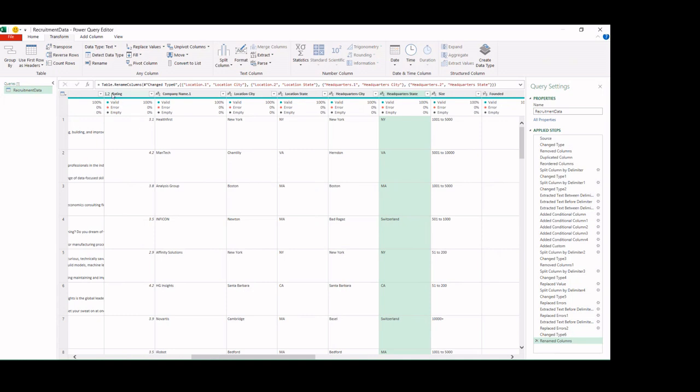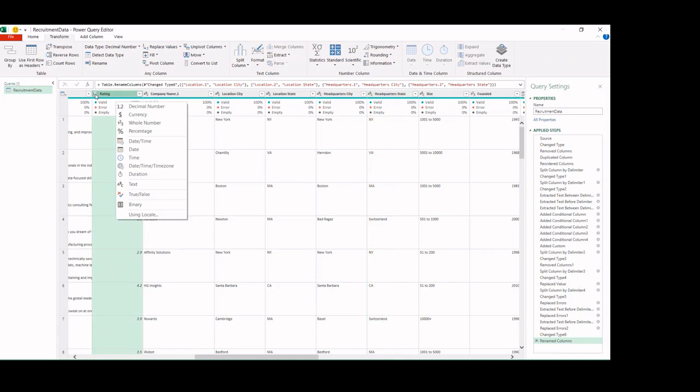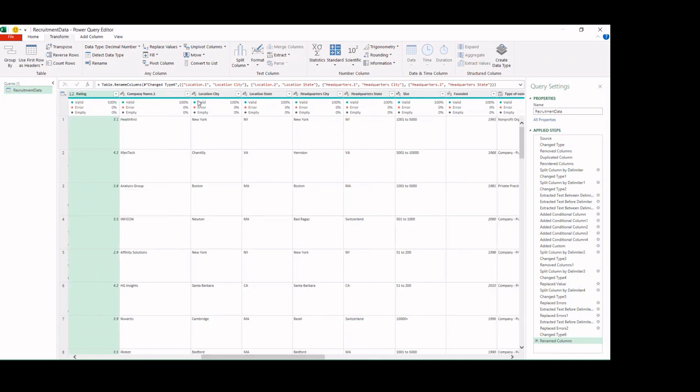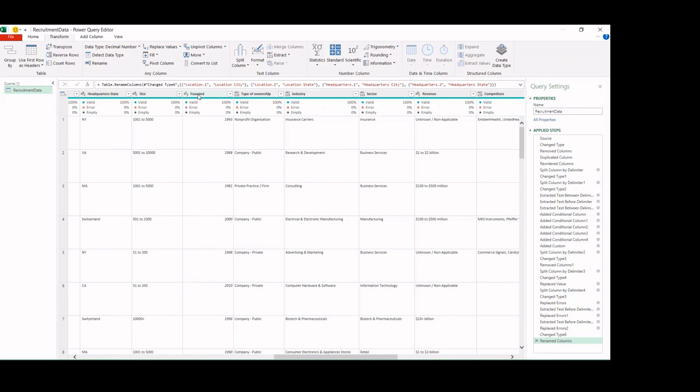So this is a number. You know this is 1.2. If you click on it here, you see it's a decimal number, so we're fine there. This is text, text, text, text. We've changed that data type there. So this data type here is a bar.